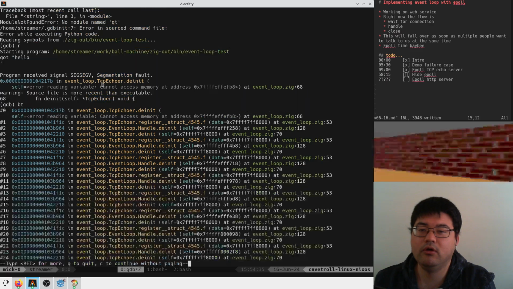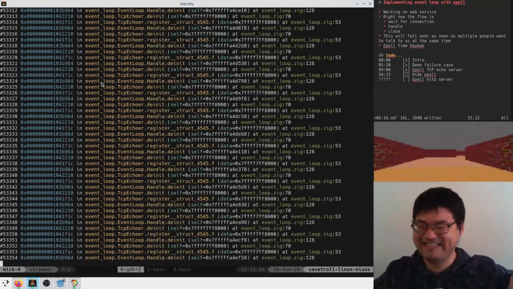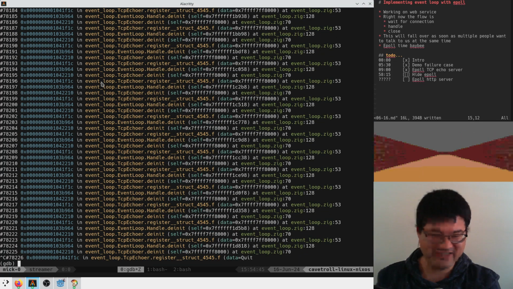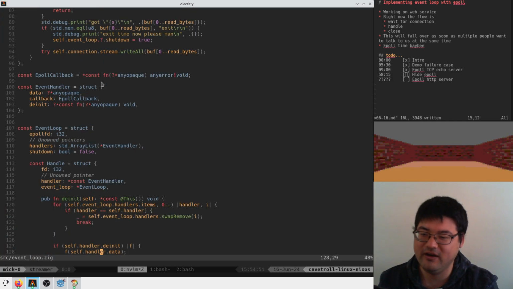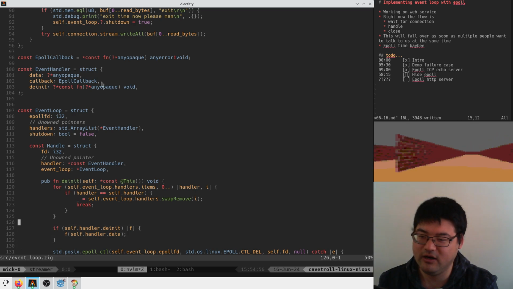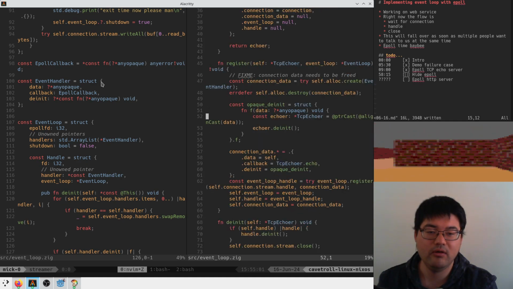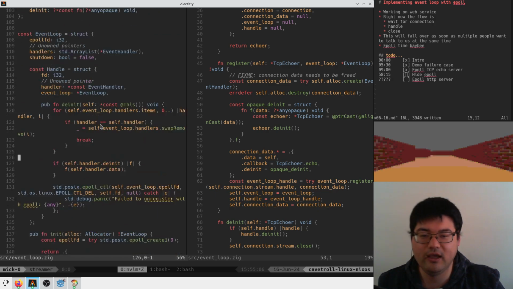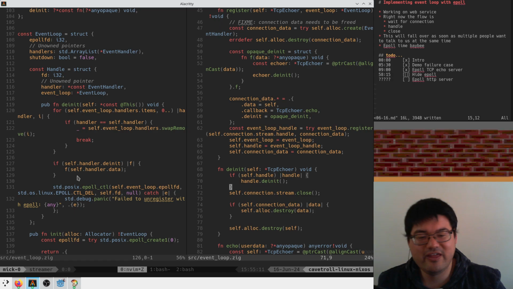I see. So this is going back and forth between 128 and 53. So I just made a stupid mistake somewhere. 128, so this is in the deinit function here at event loop. And 53. Right, so he's saying, oh yeah, that's pretty funny.